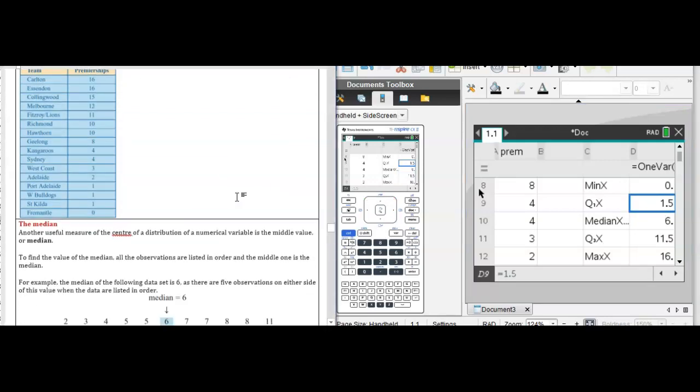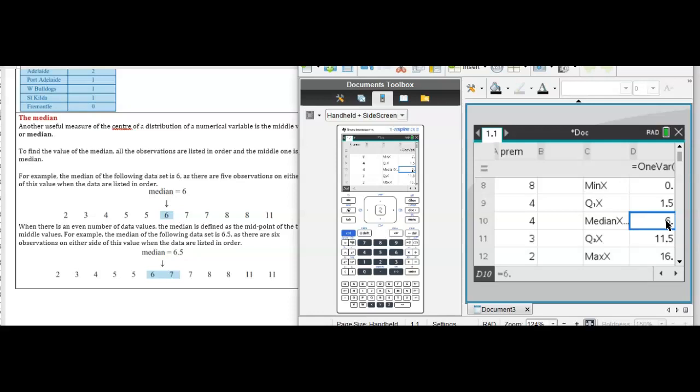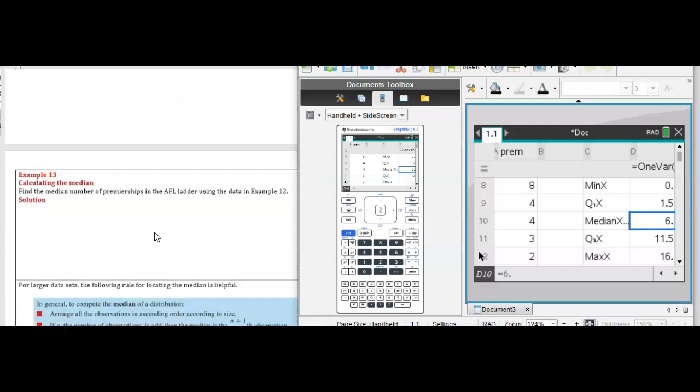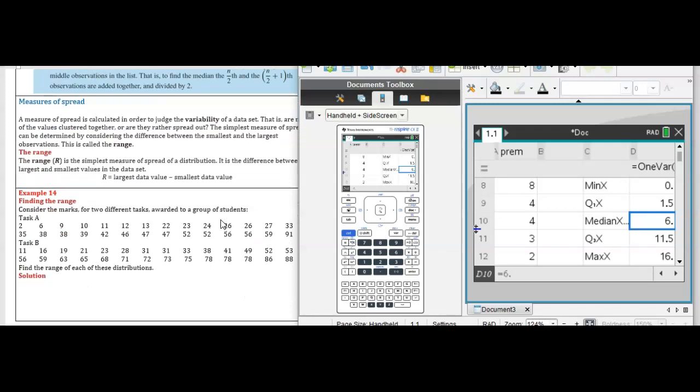So let's move on. Okay, the median. The calculator does the median for you. You can see here the median number of premiership wins. Let's scroll. Find the median number of premierships. Oh, awesome, I didn't even know that question was coming up. So it's done it for you. The median is 6. Sometimes it's actually quicker to do the median by hand, and even the mean, depending on how many data values you have. When you think about putting all those numbers into your calculator, sometimes it's quicker just to do it by hand.